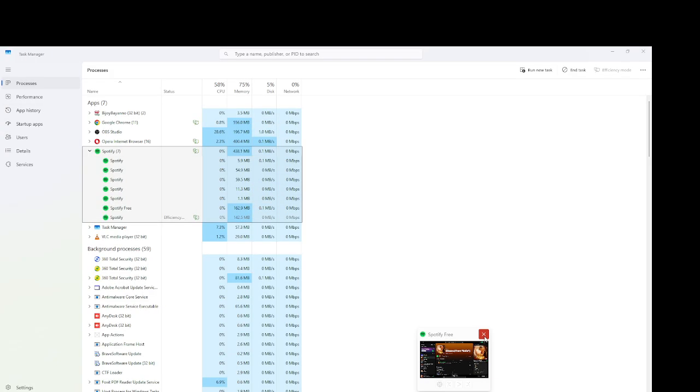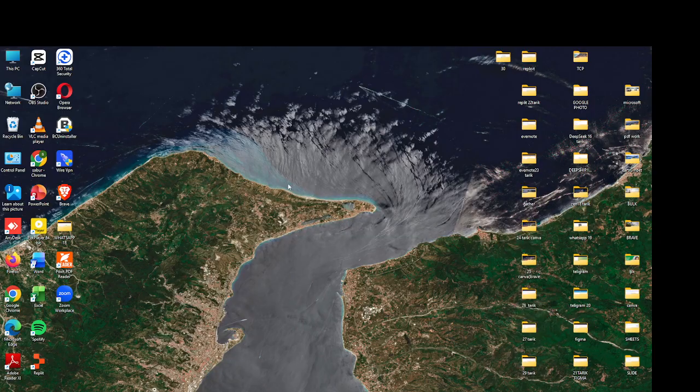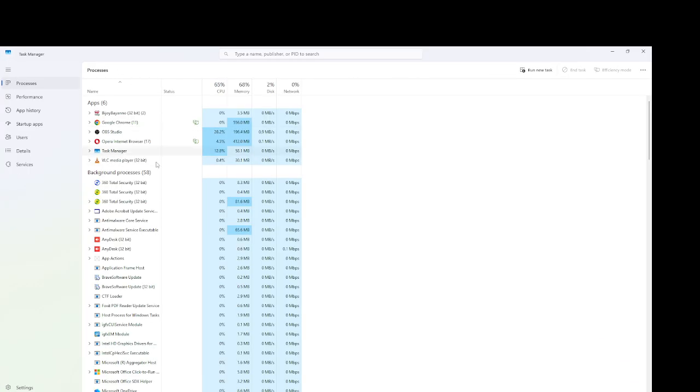First, press Ctrl, Shift, and Escape together to open Task Manager. Now look for Spotify in the list of running apps or background processes. If you see Spotify, click on it and select End Task. This will completely close Spotify if it is running in the background. Now close Task Manager and try opening Spotify again.